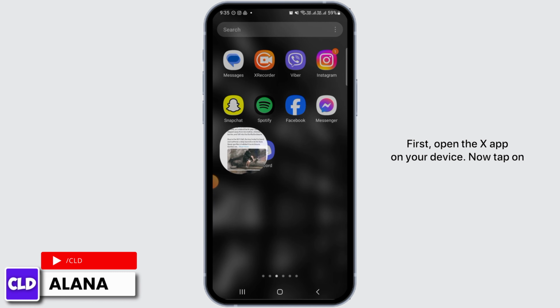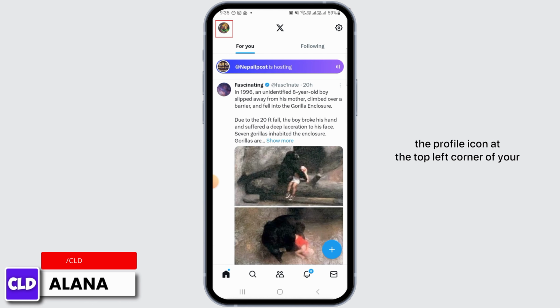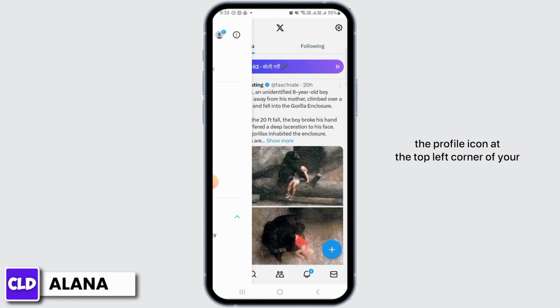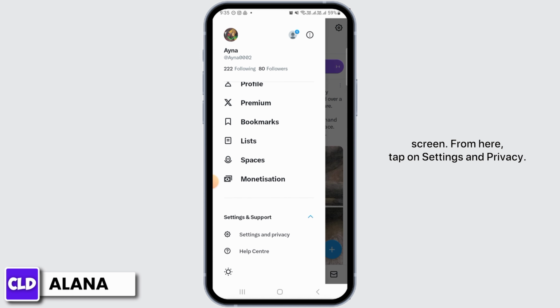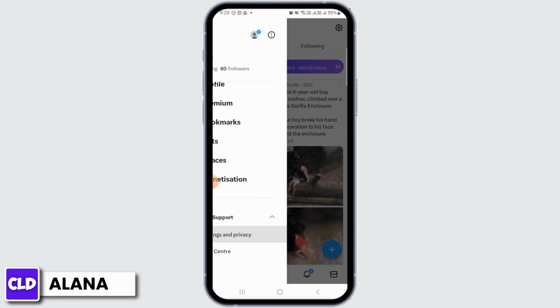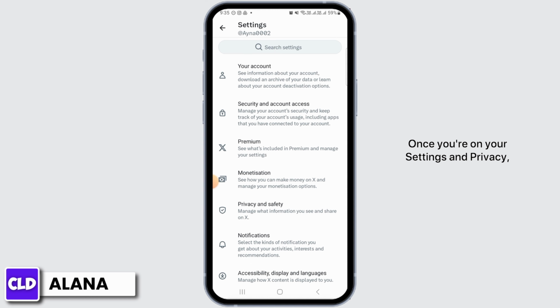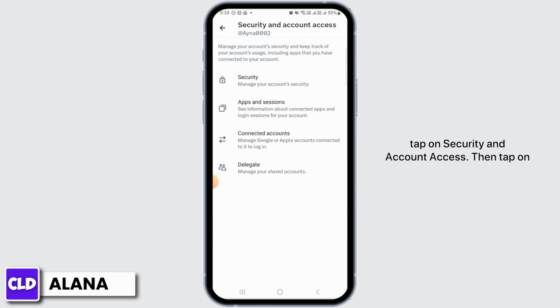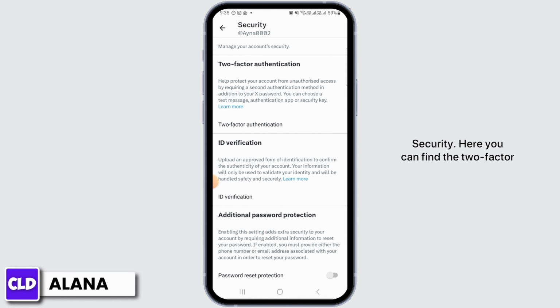First, open the X app on your device. Now tap on the profile icon at the top left corner of your screen. From here, tap on Settings and Privacy. Once you're on your settings and privacy, tap on security and account access, then tap on security. Here you can find the two-factor authentication option.